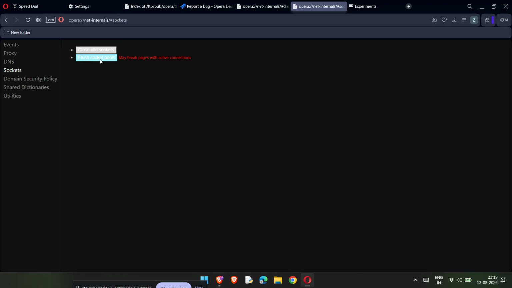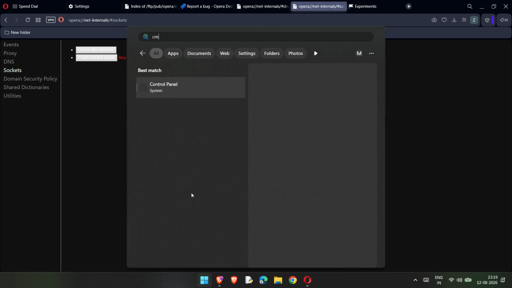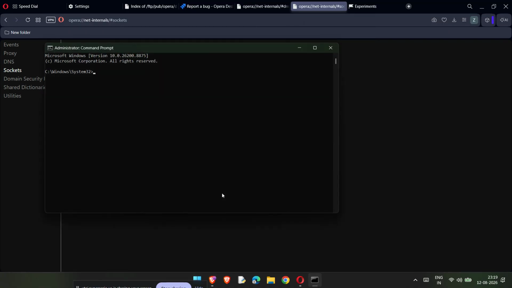Sometimes the issue is not only inside Opera, but also in your system's DNS cache. To clear that, press the Windows key, type CMD, then right-click Command Prompt and choose Run as Administrator. This is important because the command we're about to run needs elevated permissions. When the Command Prompt window opens, type ipconfig/flushdns and press Enter. Windows will clear its DNS resolver cache, which can remove bad or outdated records that are interfering with website loading. Once you see the confirmation message, the DNS cache has been successfully flushed. Now go back to Opera and test the site again.